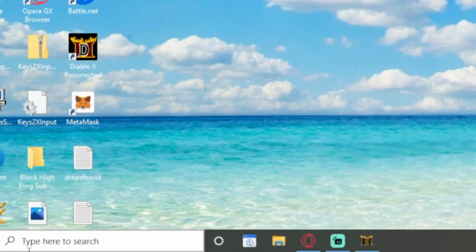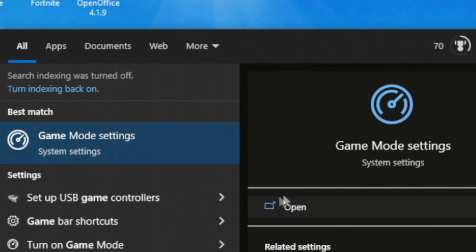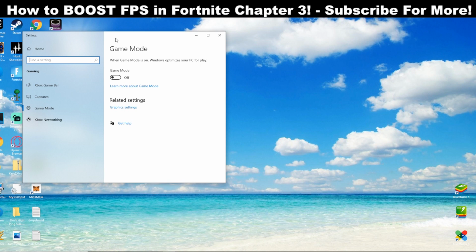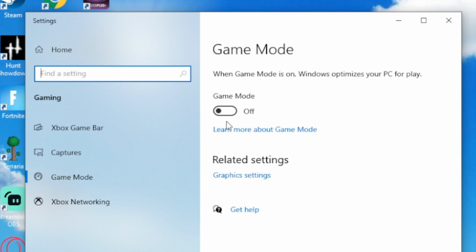Well, for starters, guys, you can come down here to your search bar, type in game. You'll get an option at the very top that says game mode settings. Click on that. Now, a lot of people aren't aware of this. Windows 10 comes built in with a game mode. What this does is optimize your PC for play. It does automatically help improve your performance while gaming, and it's just a huge help. So make sure you have that on. It's off by default if you've never touched that before.